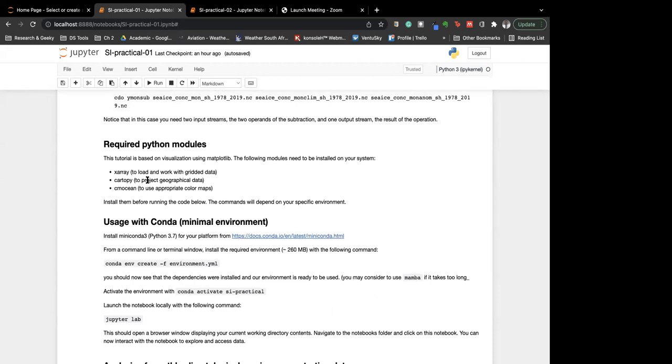We'll be using XArray. As I mentioned, we work with NetCDF multidimensional arrays, and XArray is one of the great modules to work with multidimensional arrays. And it's something that you can read these documentations in terms of how to use it even efficiently.